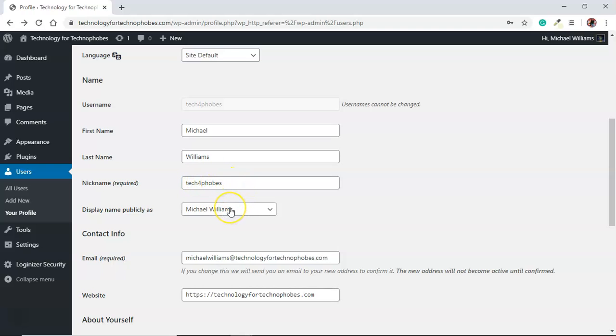But this is what's quite good, the display name. Okay, so you can just, now look what happens up there. Okay, and this is what is displayed in your website. So if you write a post, it could be Michael Williams, just Michael or Williams or the username you have. So you might want to carry on using your username.